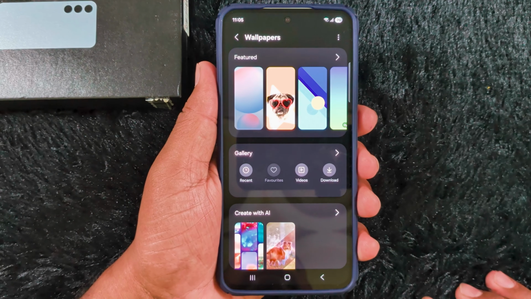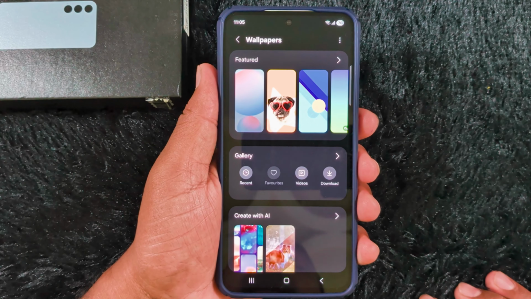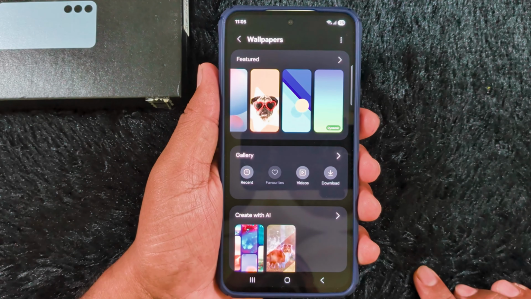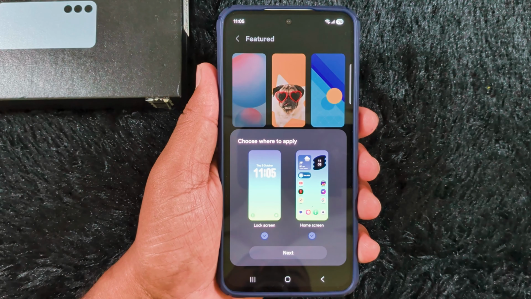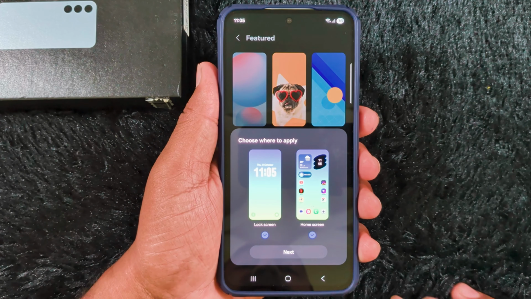Here you can find the list of available options to set the wallpaper on your Samsung S25 FE home screen and lock screen. Here you can see the Featured wallpaper. In the latest One UI 8 version, you can see the new Dynamic option that will automatically change the color day by day, depending on your weather.